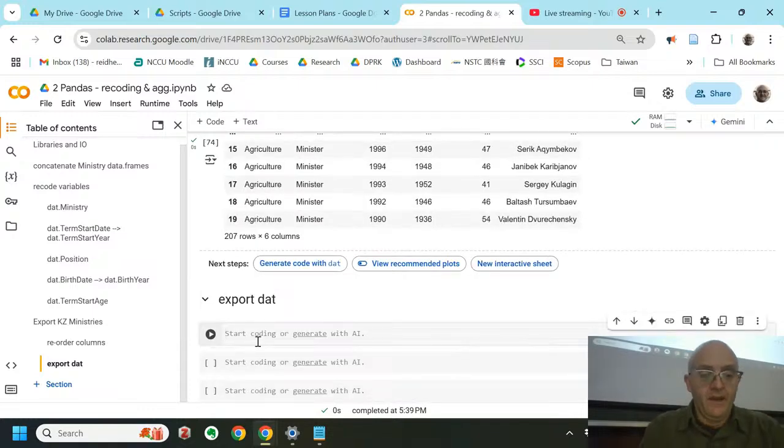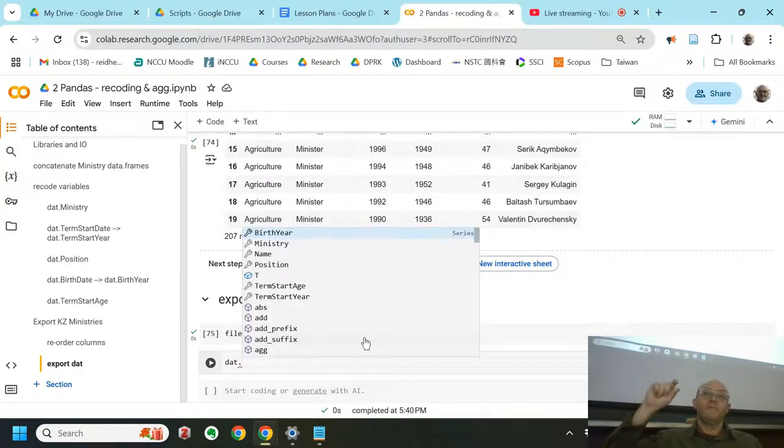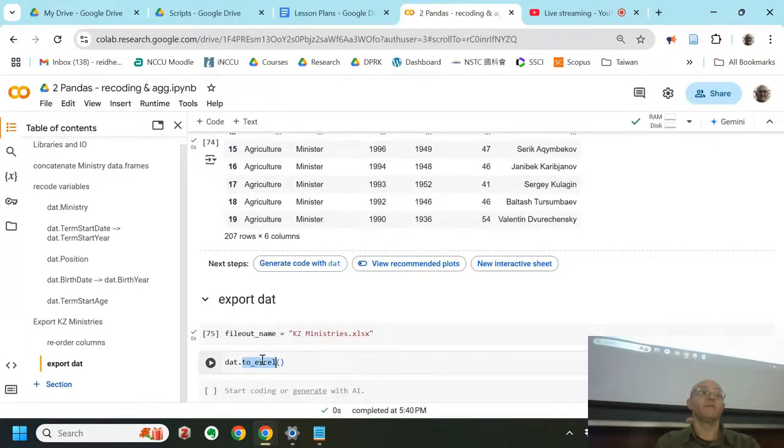To export, you're going to need a file name. So we'll call this file out name equals, I'm going to call this KZ Ministries, and you need to put in the file suffix, so XLSX. I'm just creating a string, a file name. And then dat, you take the data frame, and then you use the function to Excel. It's a pandas function on a data frame. So you take the data frame dat, use the to Excel function, and now we can put in the path.